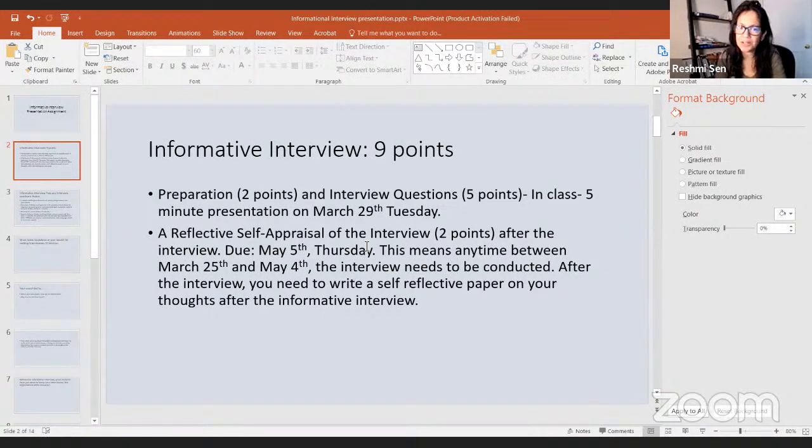What kind of feedback do you think you received from the person you interviewed? Everything in regards to that, but I will discuss more about the second part later on during our course. So just to make things clear, for this presentation, which is due on March 29th, the two things that you need to work on are your preparation and the interview questions. That's it. Moving on, let's go to the next slide.